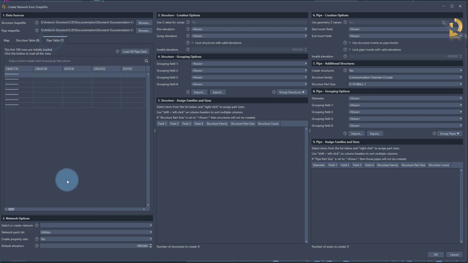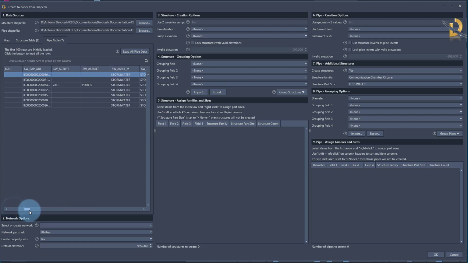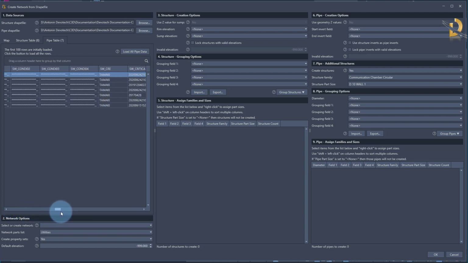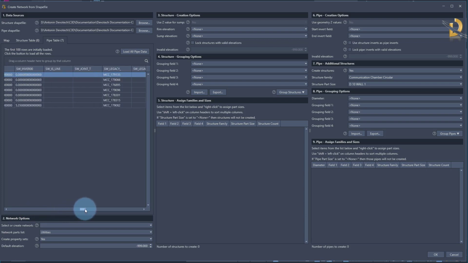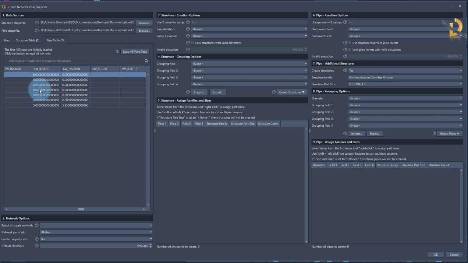Then I go to pipe table. Let me scroll to the right hand side again. And you can see some of the properties. For example, if I scroll more to the right hand side, like here, you can see that there is an invert and invert 0, 0. Invert 0, 0 is higher than the invert. So it seems this is a start invert, this is an end invert.